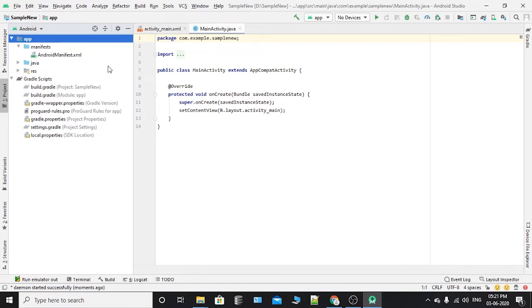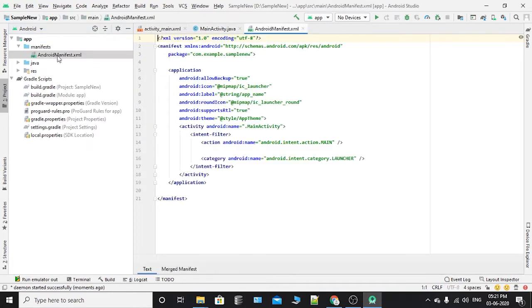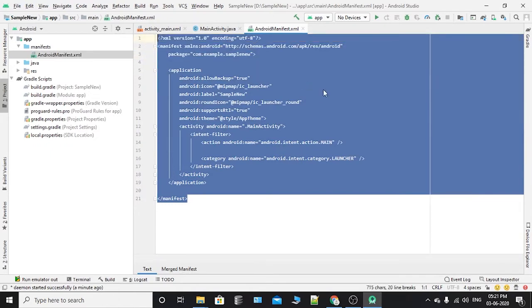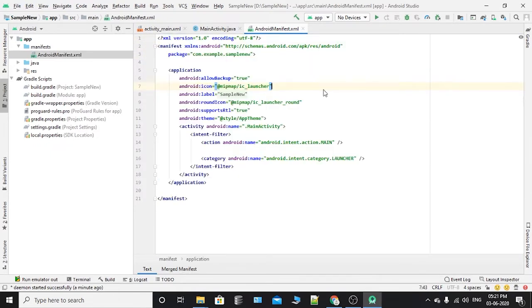Then we will see one by one. So just click on Android manifest.xml. You can see coding here. Every app project must have Android manifest.xml file at the root of the project source set. This manifest file describes essential information about your app to the Android build tools, Android OS and Google Play.